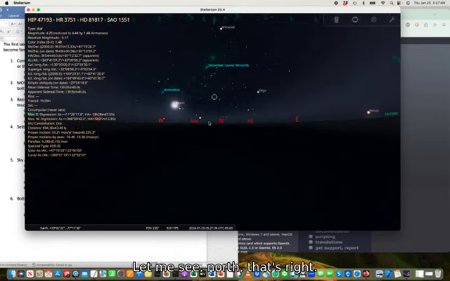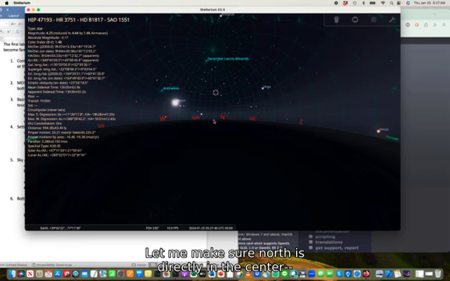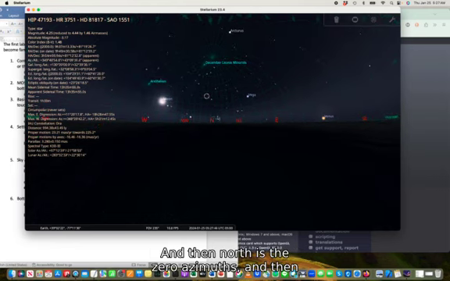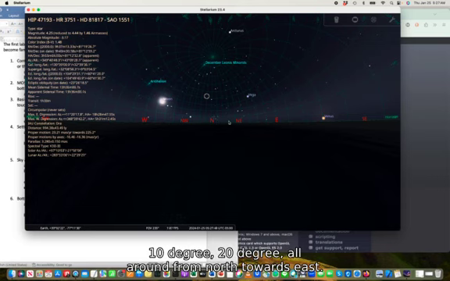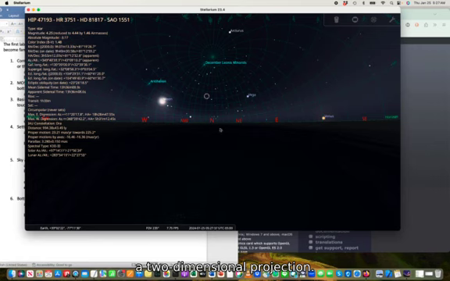Let me see, north. Let me make sure north is directly in the center. At the center, north is the 0 azimuth, and then 10 degrees, 20 degrees, all around, from north towards east. Now you have to visualize it a little bit, because it's a 2-dimensional projection. So you're really looking around eastward and westward.